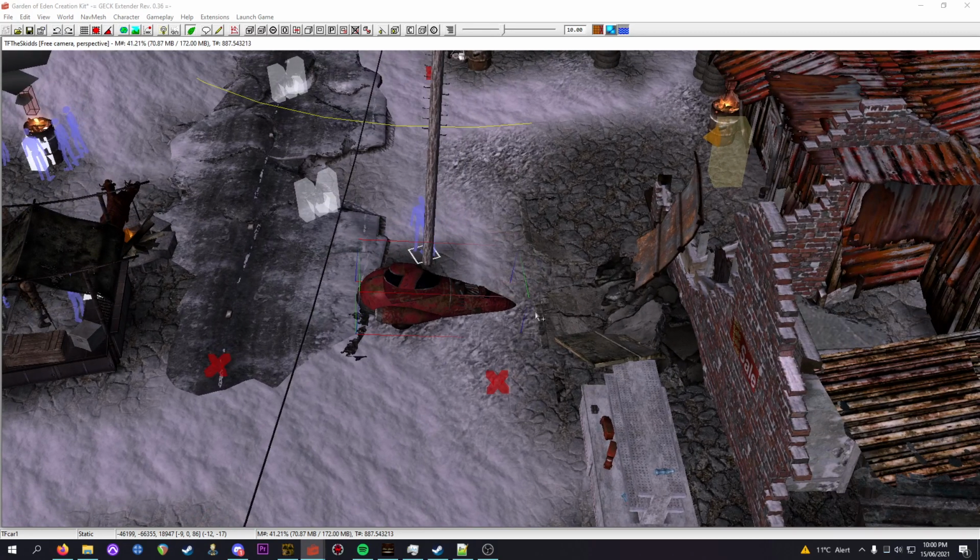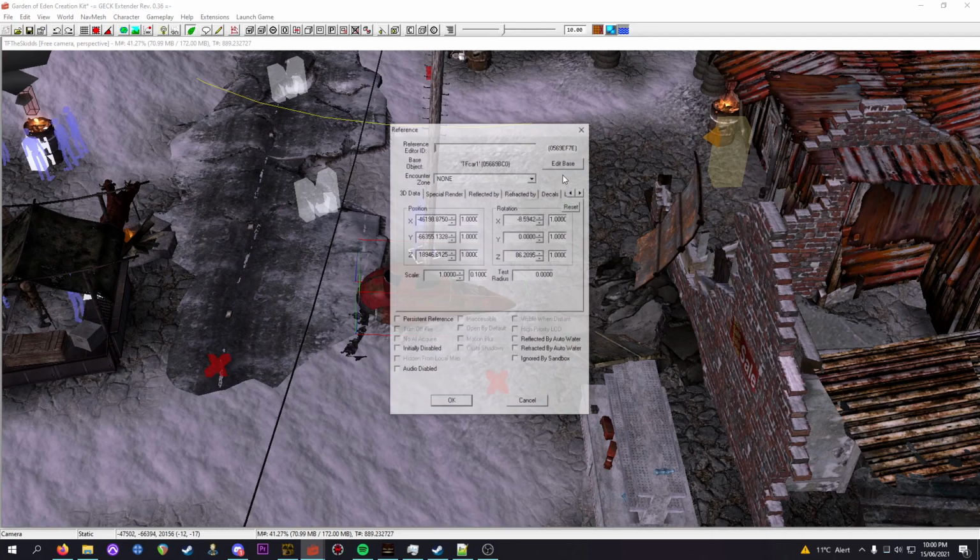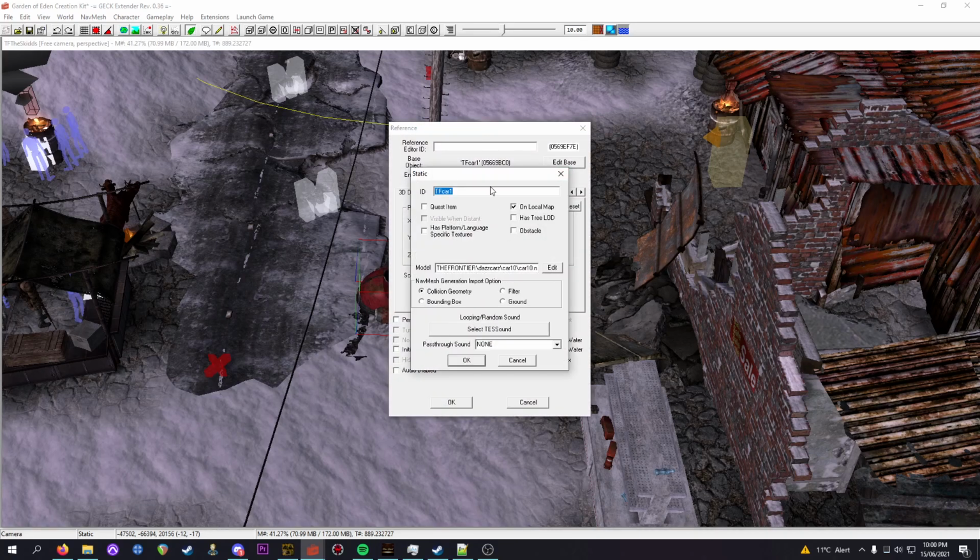To give a bit of an overview of what the different objects in the GECK are, we should probably go over some basic terminology. In the game, there are a number of different types of things that exist in a world. There is a base object, which is, say for example, this car. This car is a static. A static is an object that doesn't move. It just sits there, doesn't do anything special. It's just a mesh that sits in the world.